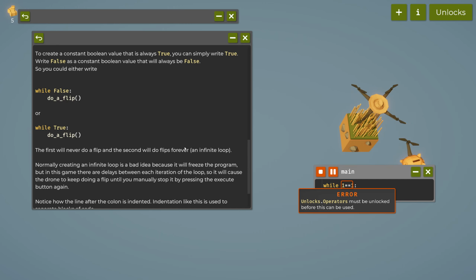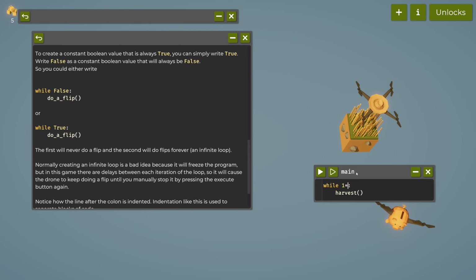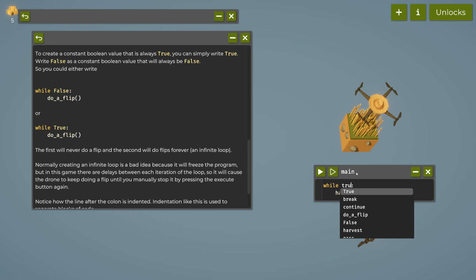An infinite loop. Normally, creating an infinite loop is a bad idea because it will freeze the program. But in this game, there are delays between each iteration of the loop, so it will cause the drone to keep doing a flip until you manually stop it by pressing the execute button again. So, while true.